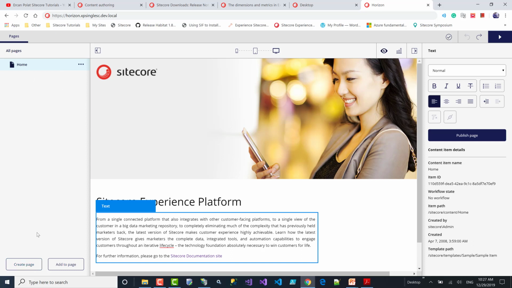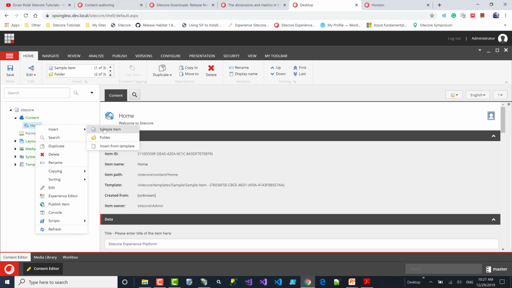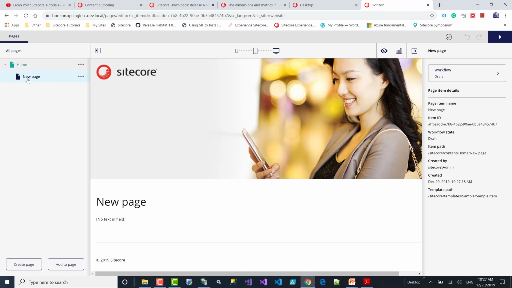We select the home item. We can create a page from here, or the same thing from here. There is a sample item that is... actually, let's go here and right click, insert the sample item. So it's an insert option. If you don't have this insert option set up in the content editor, you will not be able to add a new page.